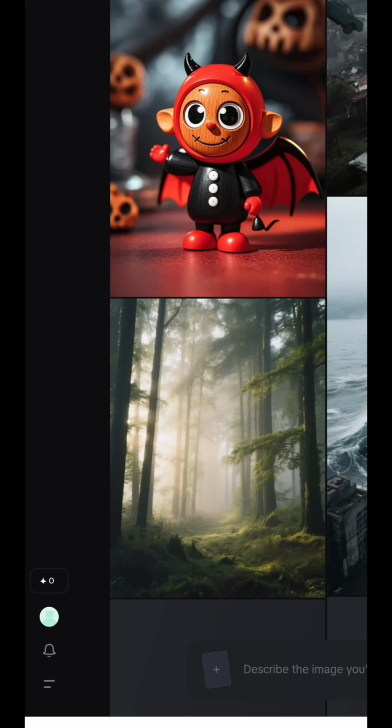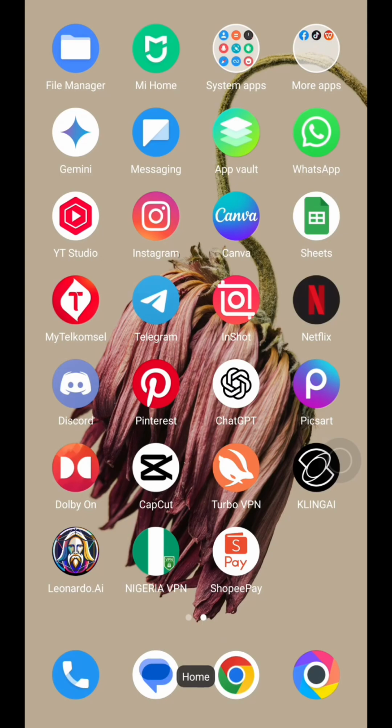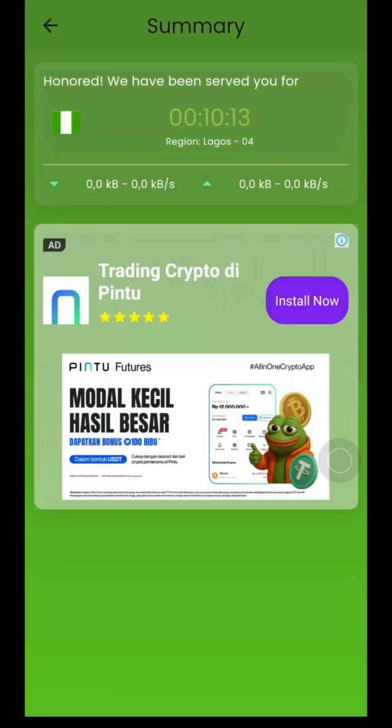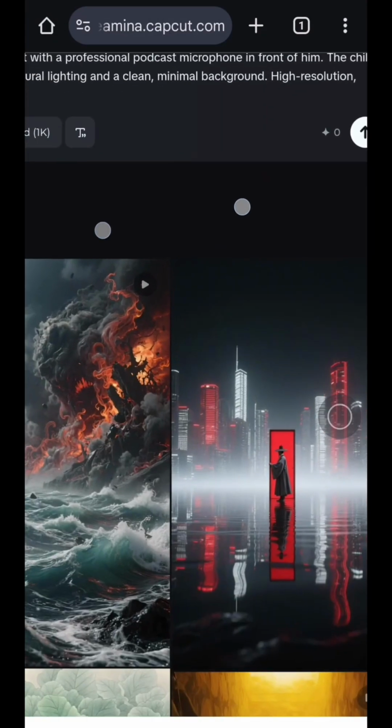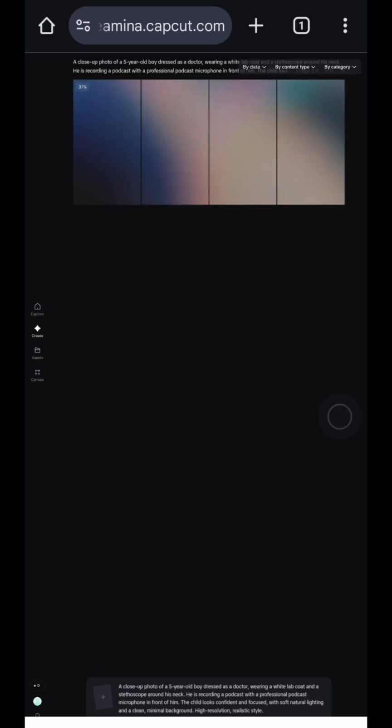But if you want to use all Dreamina's features, don't forget to disconnect your VPN first. And then go back to your browser. After that, you will be able to generate photos or video with the 0 credits, just like this.